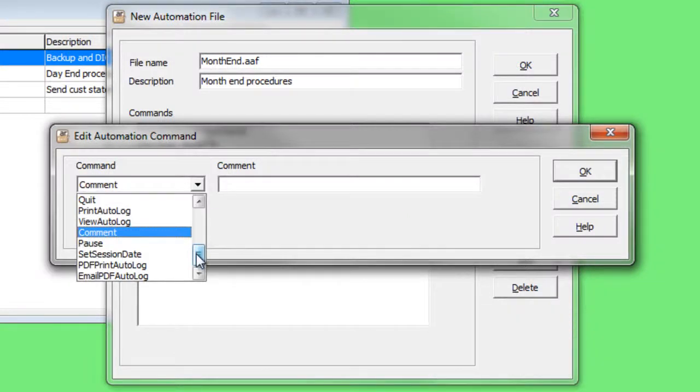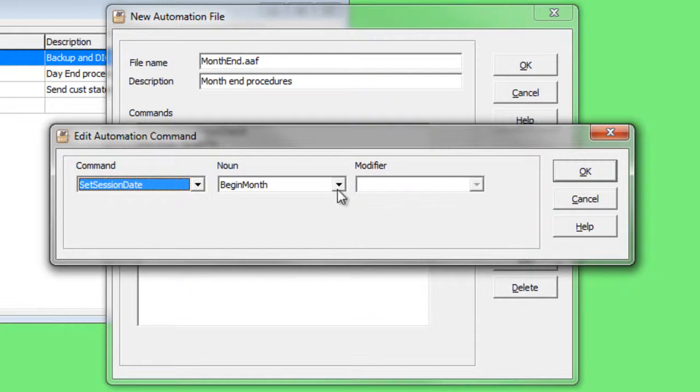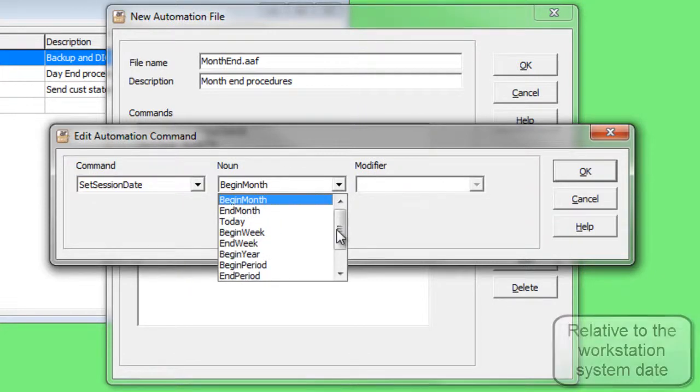If reports or transactions require a particular date, you can set a session date and choose a noun of the particular date that is set.